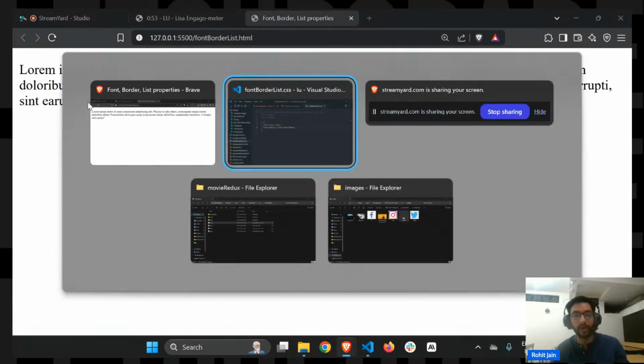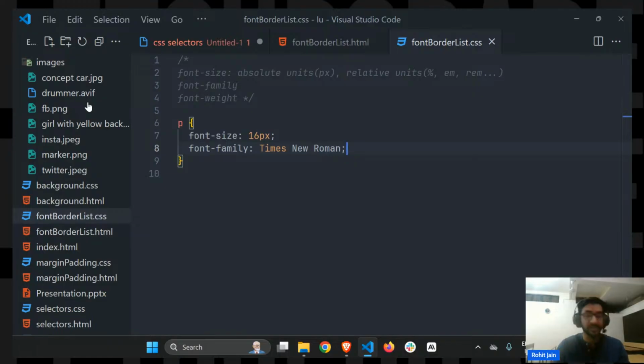Yes, Ijaz, relative units are preferred over absolute units.